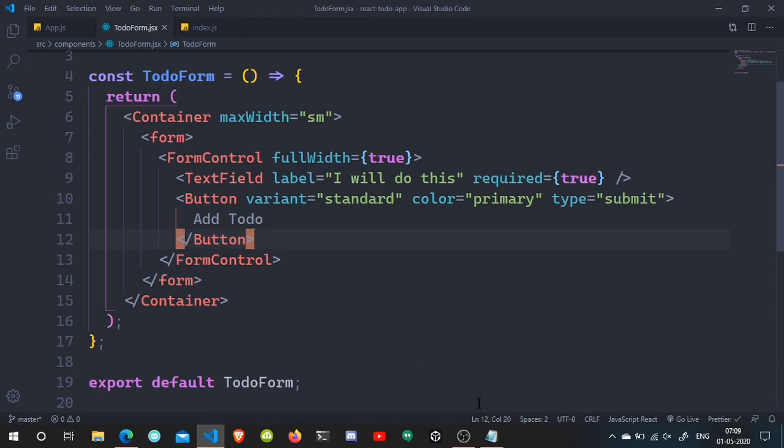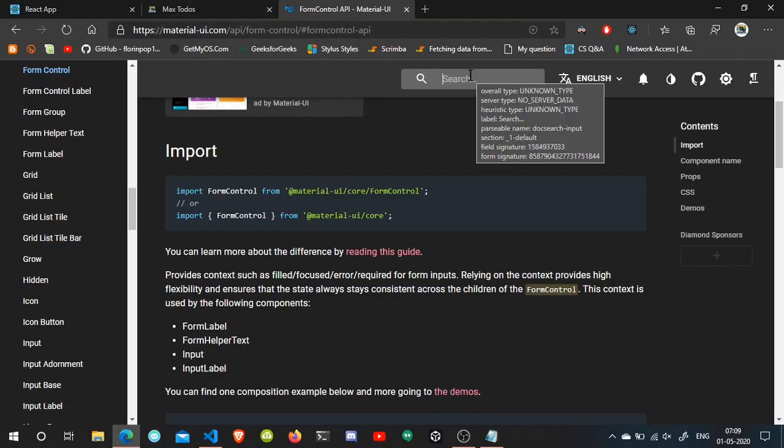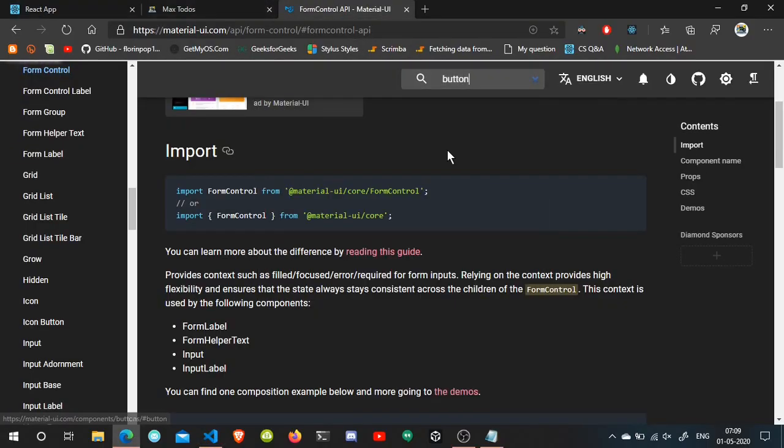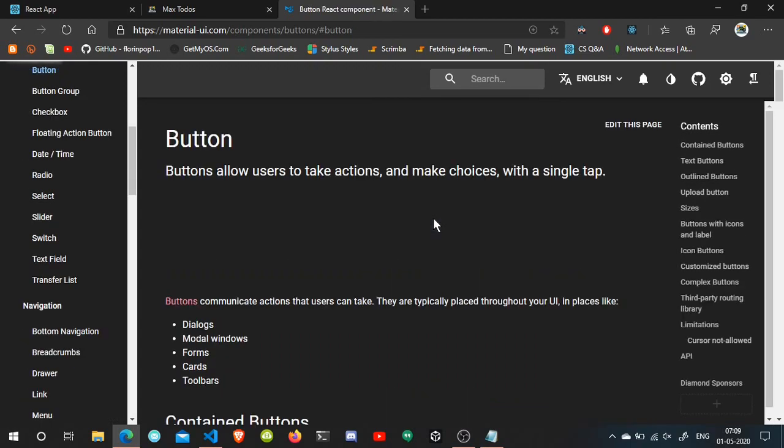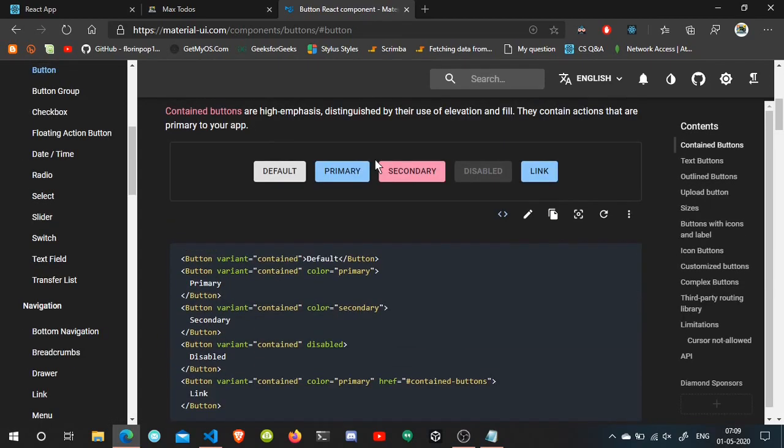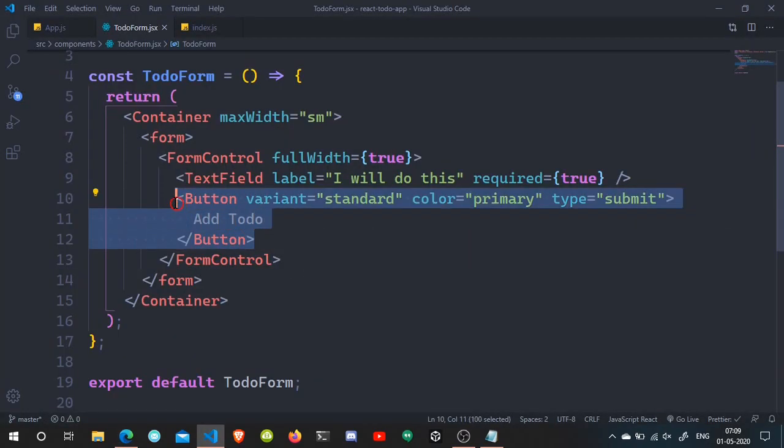blue. There's something missing. Let's go right here and let's search for a button. I don't know what's wrong. Let's see. So we have this primary button. Let's first of all copy this. I don't know why it wasn't working, so let's copy it. Let's go here and let's paste it.